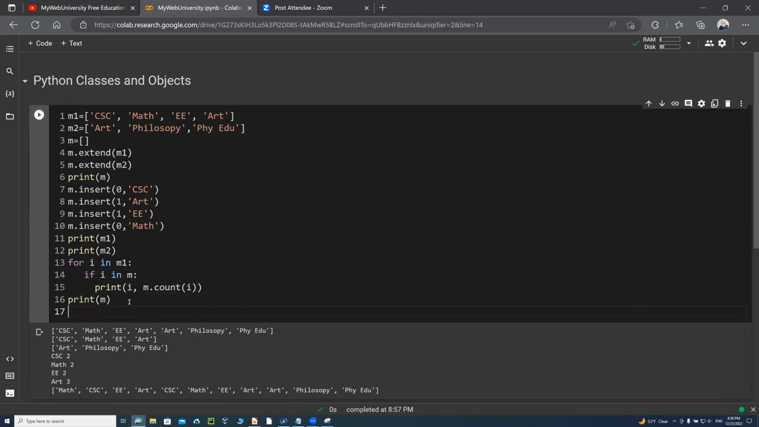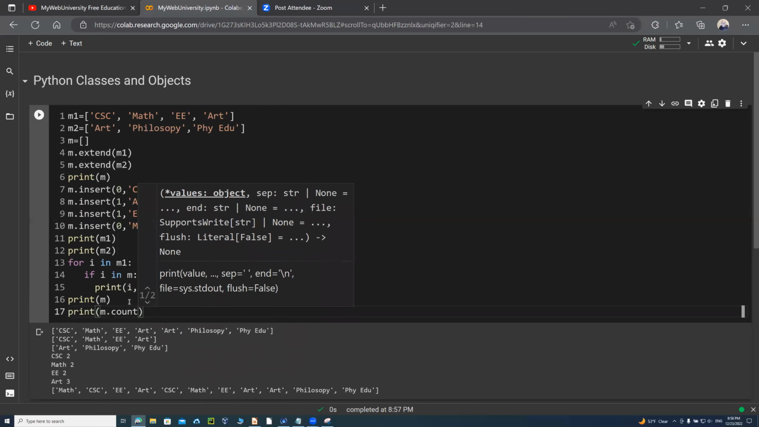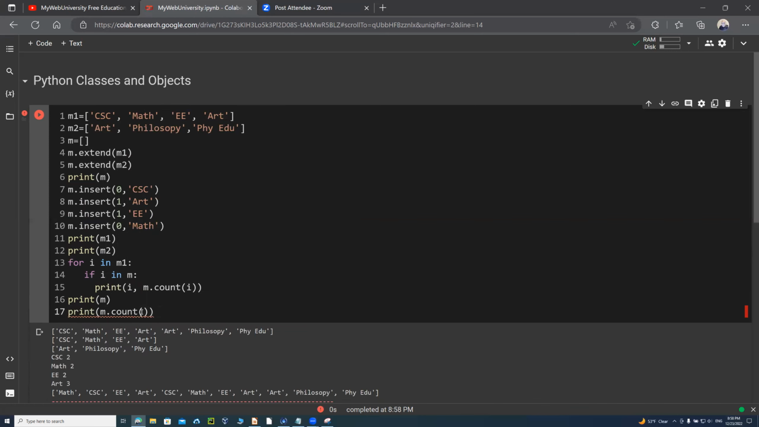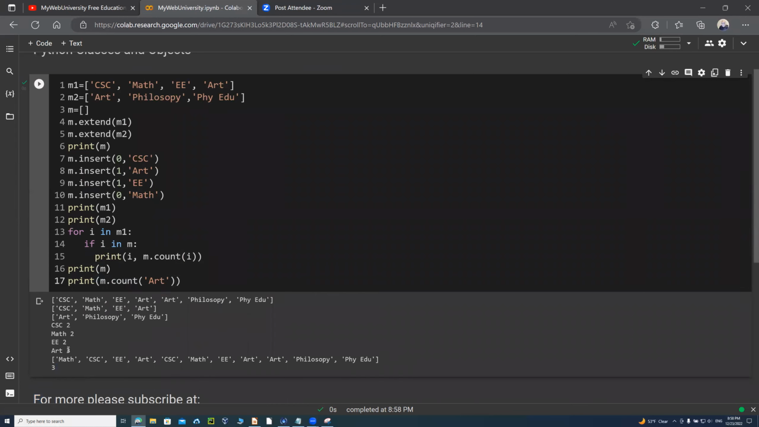If I just want to get another count to be sure, I could say m dot count, and that would just return the count of art. Here you have to give the argument as art. And then you can see it's 3 here and then 3 here. So both of them are accurate.